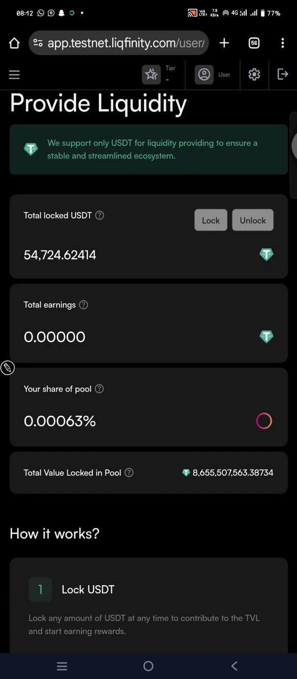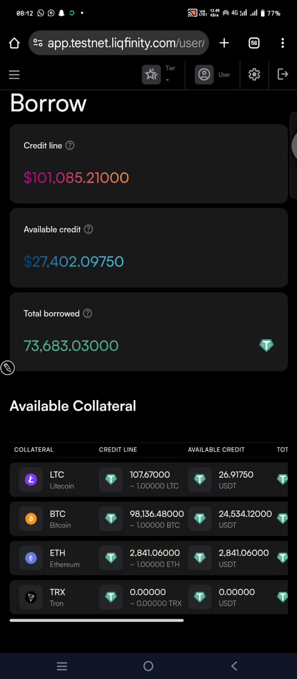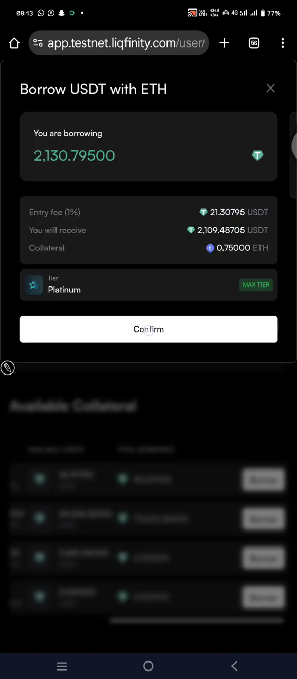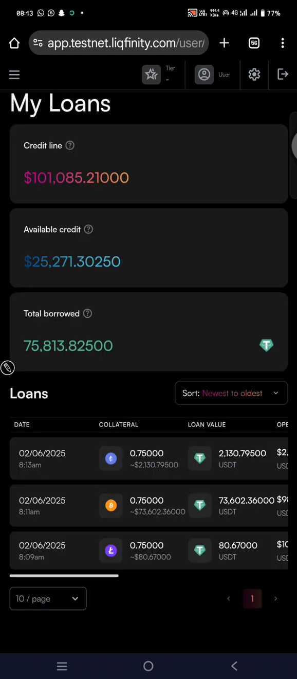Okay, so I'll go back to that place again, click on borrow again, then go to Ethereum. I'll click borrow. I'll borrow 75% again, but if I want, I can type any amount I feel like. Oh, but it has to be within the range of the available balance. Okay, so you click borrow and confirm it. Voila. Okay, so now I've borrowed more.